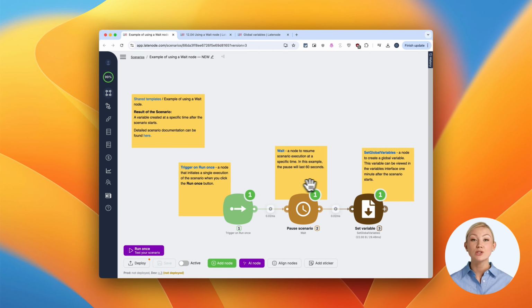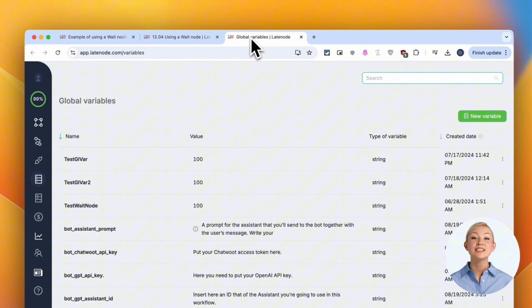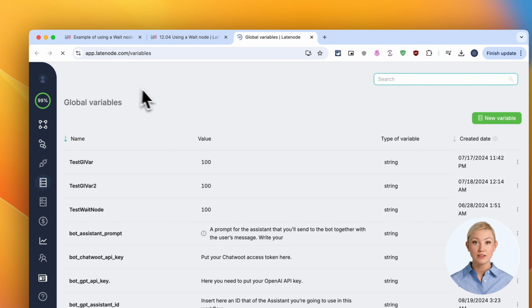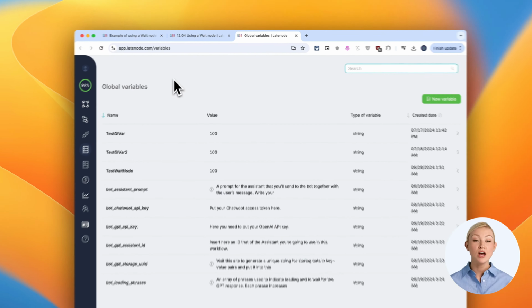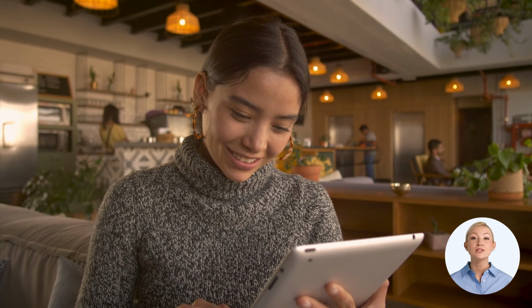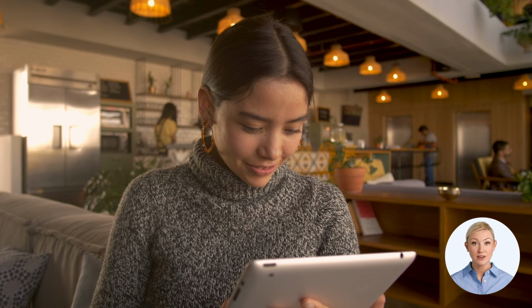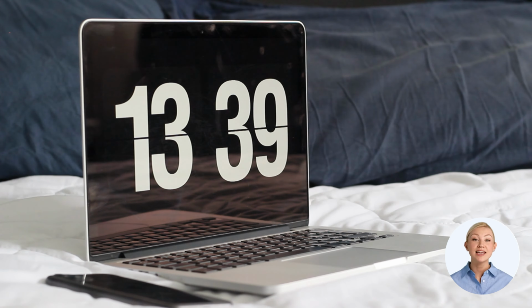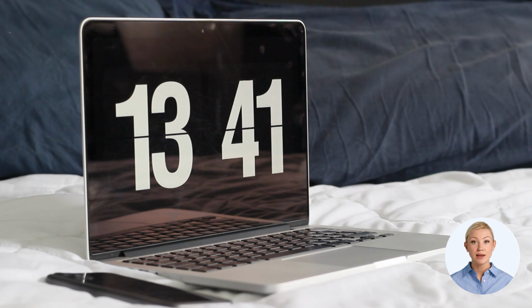Imagine you're automating a social media campaign. You could use this to schedule posts at specific intervals. Or perhaps you're managing an e-commerce site and you want to send a follow-up email to customers an hour after their purchase. The wait node allows you to introduce timed pauses into your workflows, making your automations more dynamic and responsive to real-world timing needs.